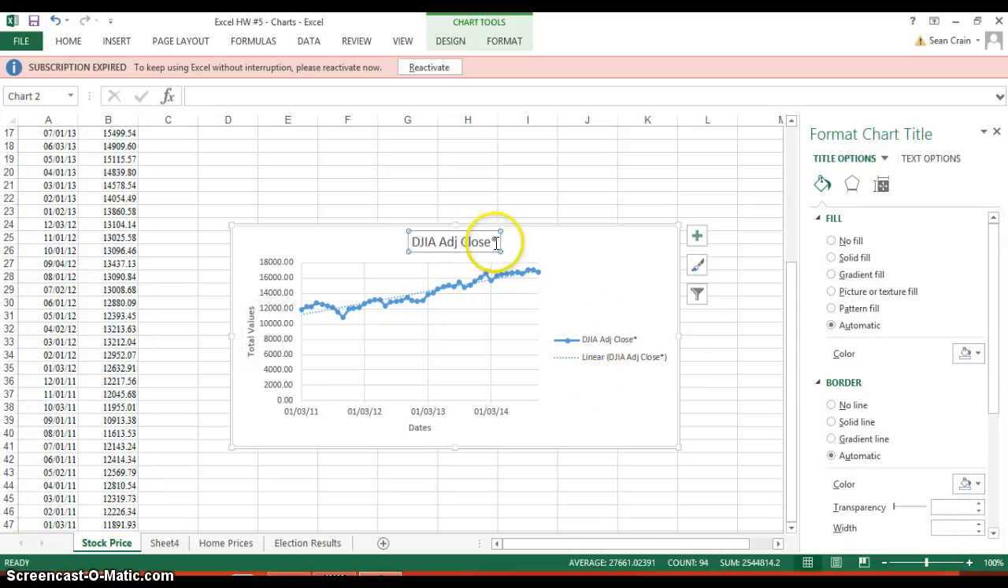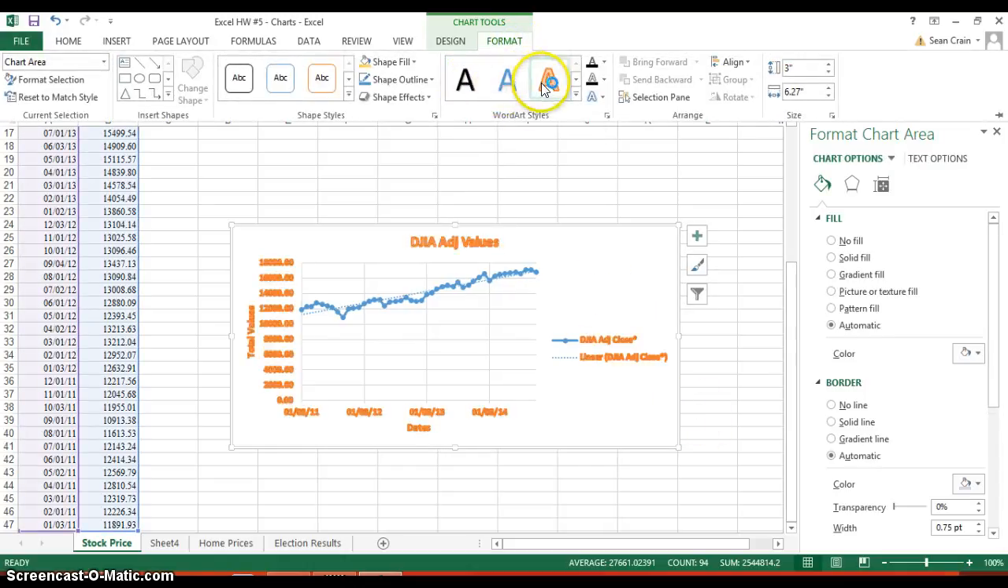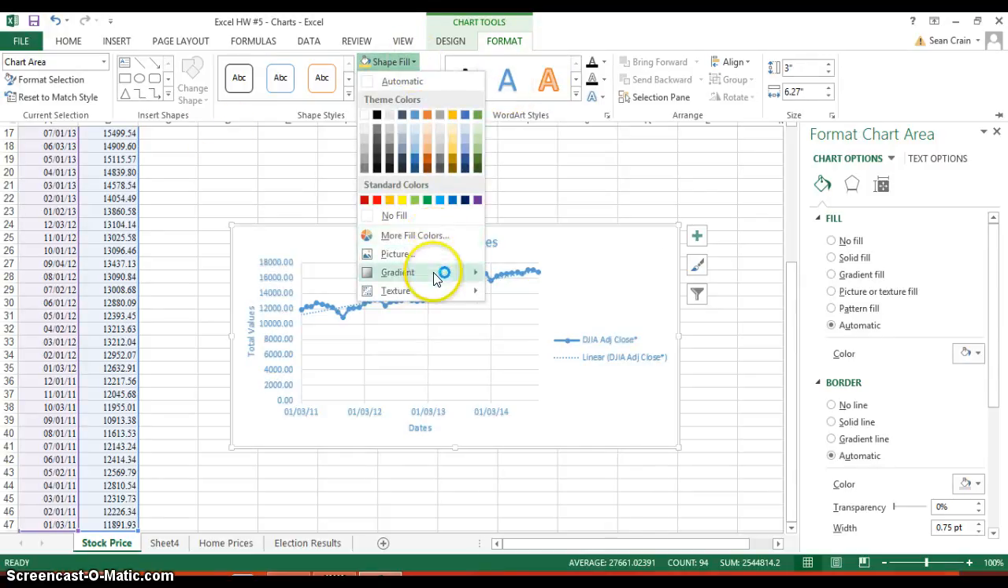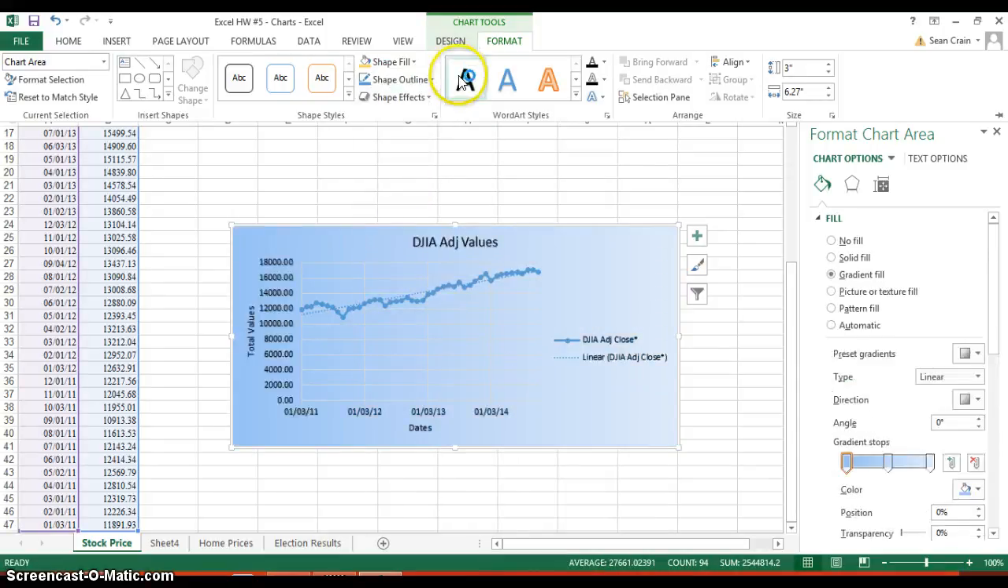We can change our title. Need to add the values. We can go in and format our chart. Get light blue. Change the background. Make it black.